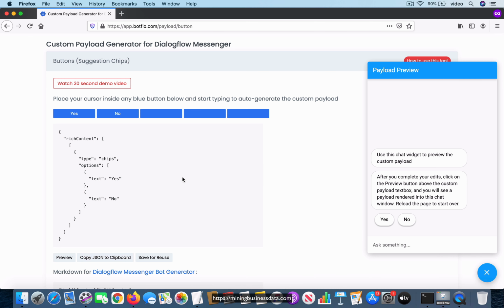But if you had to create one more set of suggestion chips, what you had to do before was go here and delete this and do all that. And let's say that you wanted to go back to the yes no again, then you had to go back and retype all the stuff.